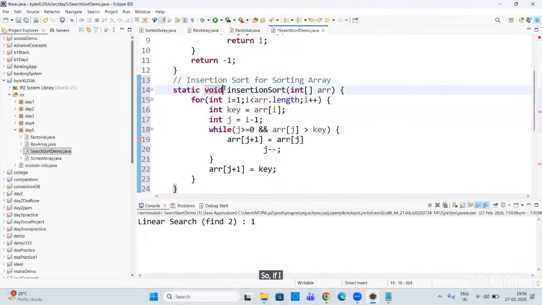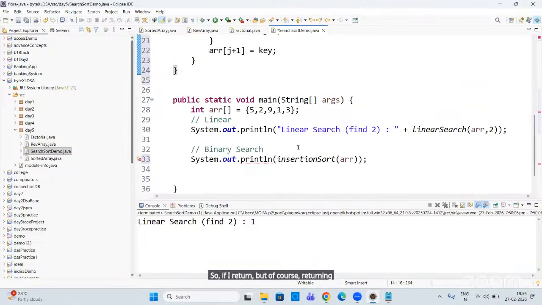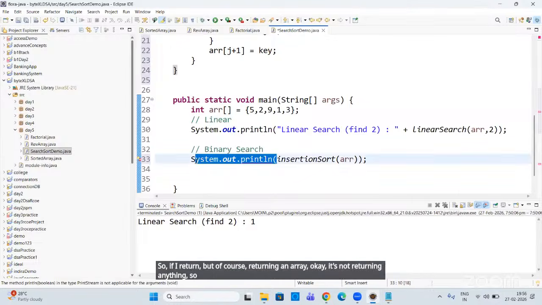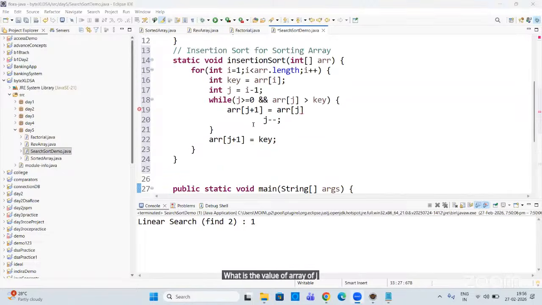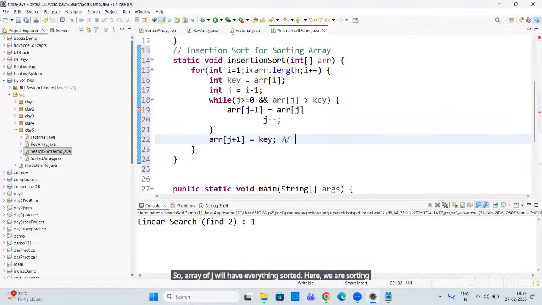So if I return, but of course, returning an array, okay, it's not returning anything, so we'll not be able to print this one. Since it's void, void does not print anything. Void means it does not return anything. But then once we do the next code, you'll get an idea. What is the value of array of j? Fine. So array of j will have everything sorted. Here we are sorting the data.